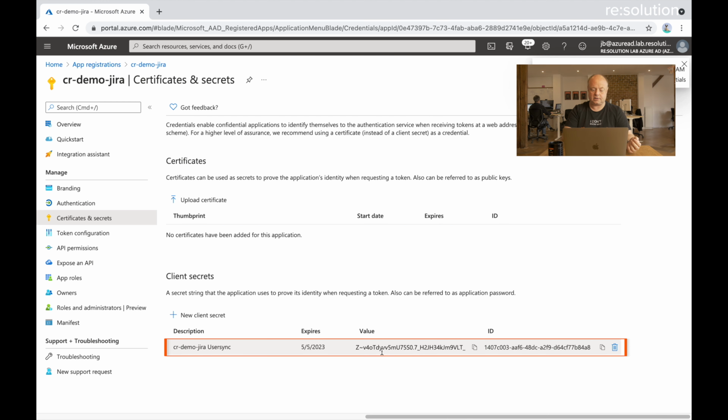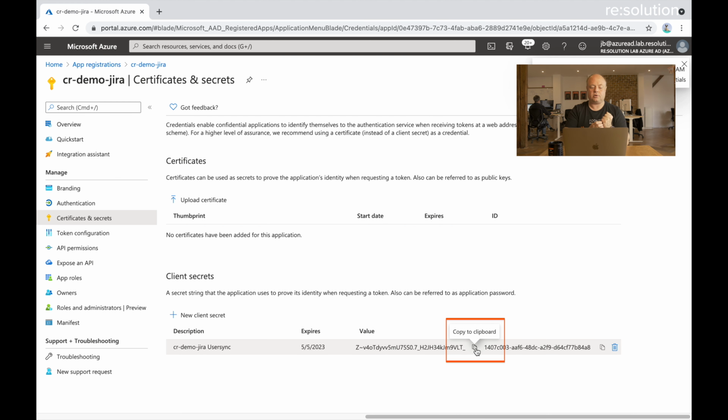So I created it. Now I've got the value here. So I'm going to copy it to the clipboard. This is the only time I'm going to see it. So save that because you'll need it in our app in a minute as well. But that's essentially everything we have to do on the Azure side to create this API endpoint. So now let's swap over to Jira and configure our user sync functionality there.